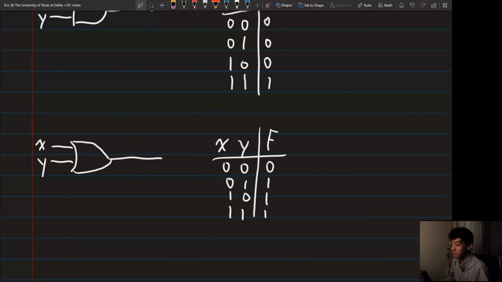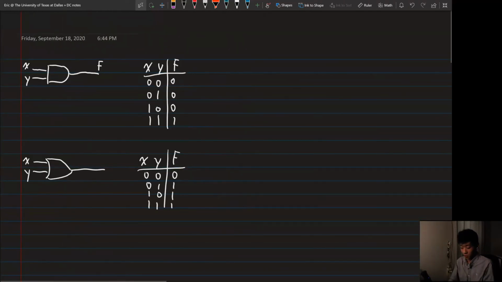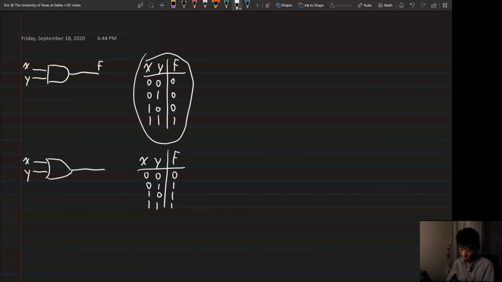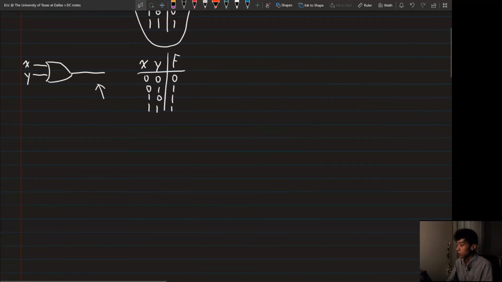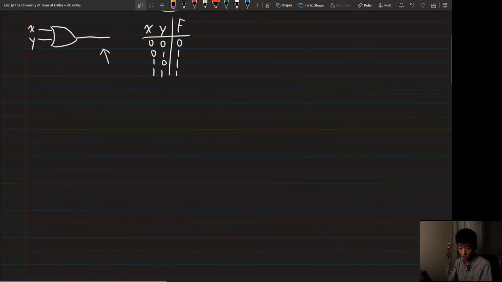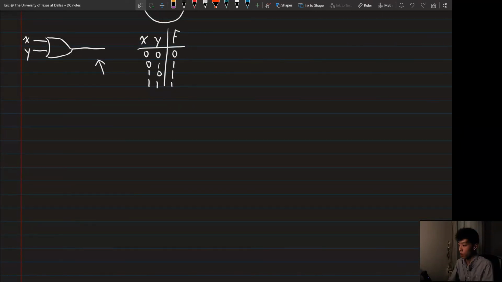Yeah, so this is the truth table, and this is your AND gate and OR gate. I'm sure this is all just too simple for you, so I will move on to POS and SOP.